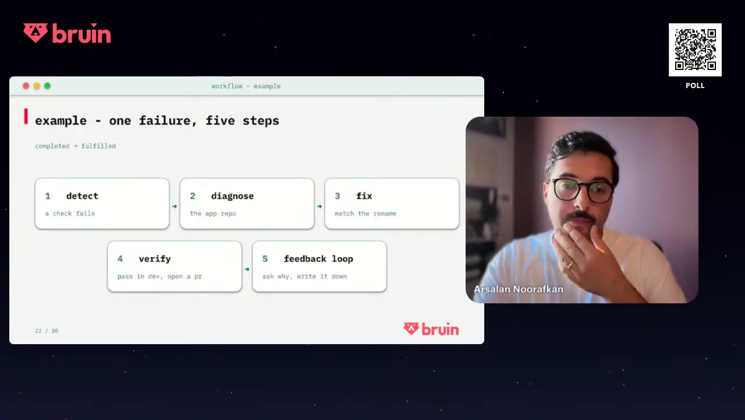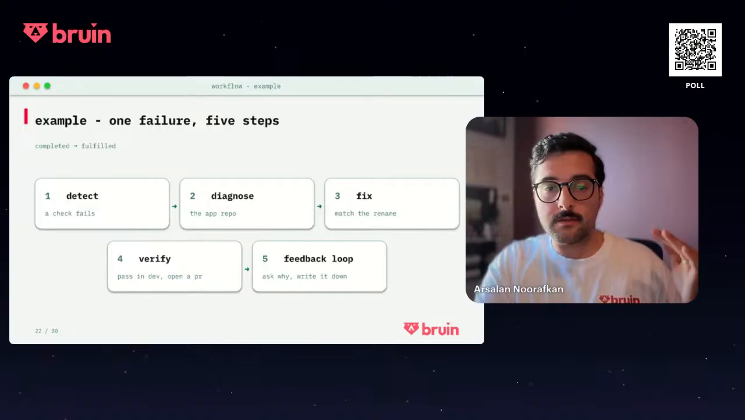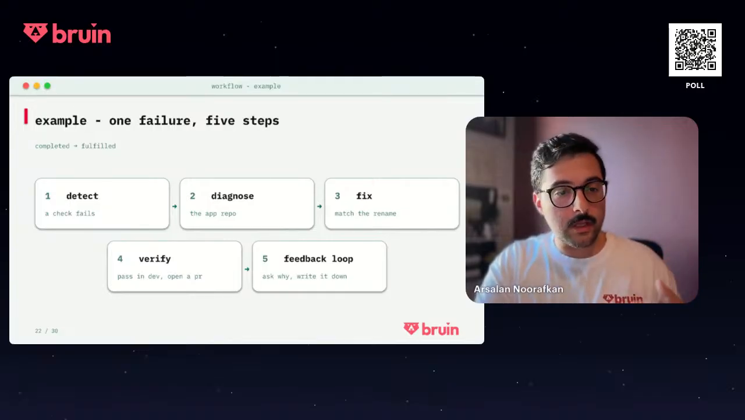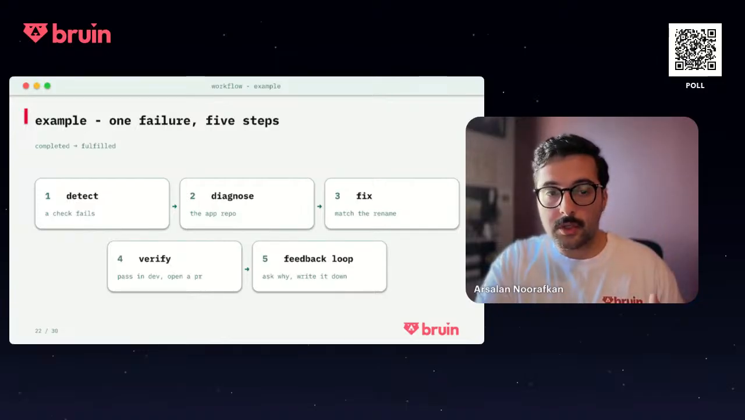All right, so as I kind of mentioned, you can start with one single failure and go through the entire process: from detecting the problem, diagnosing it, fixing it, running things in the different shadow and development environments that you have, and then making sure that the agent is actually writing all this back to a specific document.